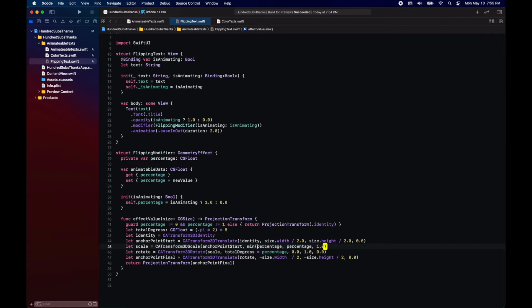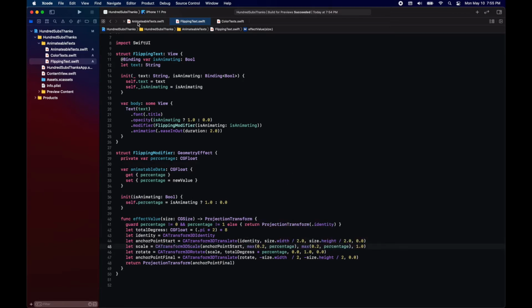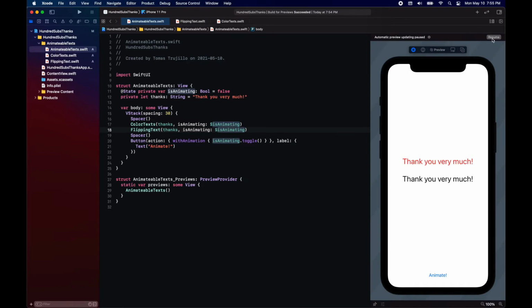We don't want the view to start minuscule, so let's add a min, just so the minimum height is 20%. Actually, it should be max of this, and let's try it out. Now our view animates small and increases size and spins into the view.